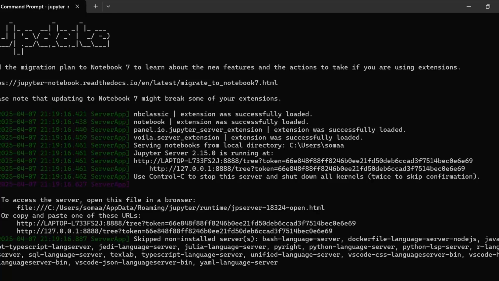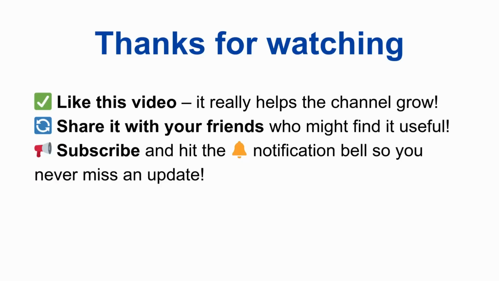So we have run the Jupyter Notebook on a remote server. And that's it. You now have a secure remote Jupyter Notebook server using Anaconda.